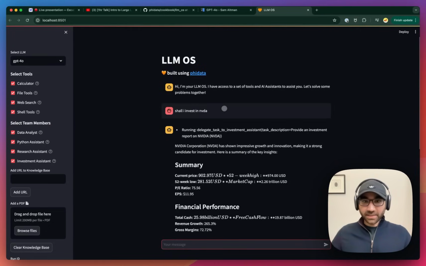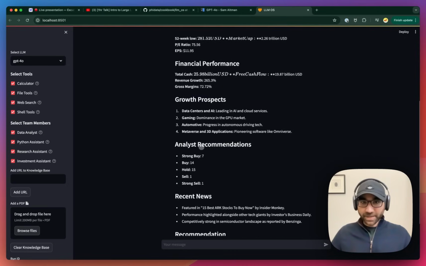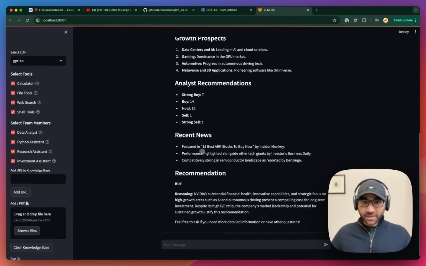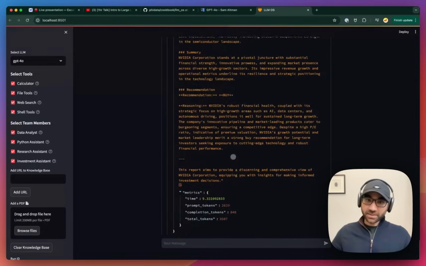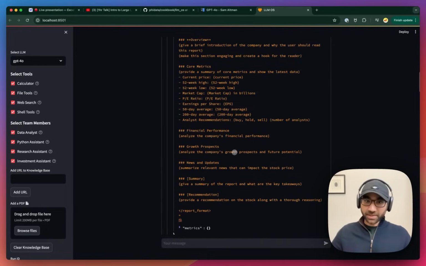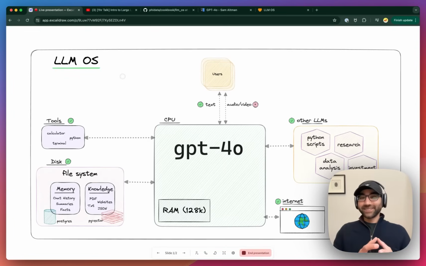Now let's see the report it came up with for NVIDIA. I asked, shall I invest in NVIDIA? It's saying it has shown impressive growth, which makes it a strong candidate. Here's a summary of the key insights. It gives me information about the company and gives me a recommendation, which is absolutely fantastic. Now, you can see the investment assistant memory here. Lots of stuff happening behind the scenes, but it is doing that pretty fast. So in general, the LLM OS is working really well with the GPT-4o model.